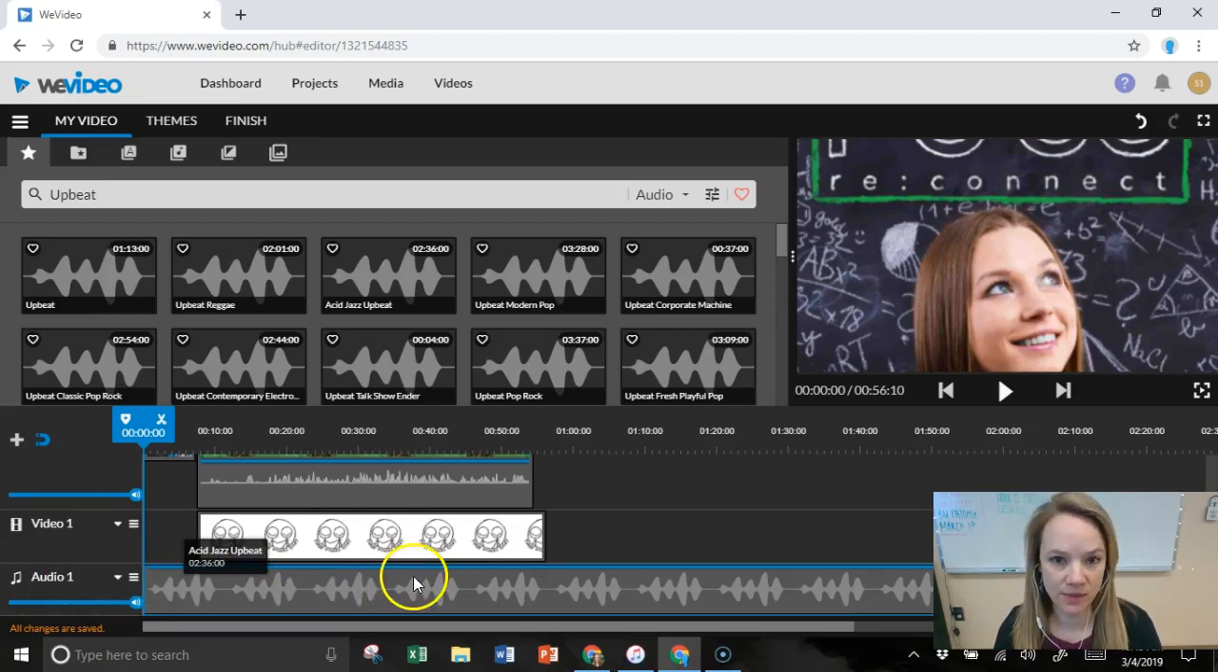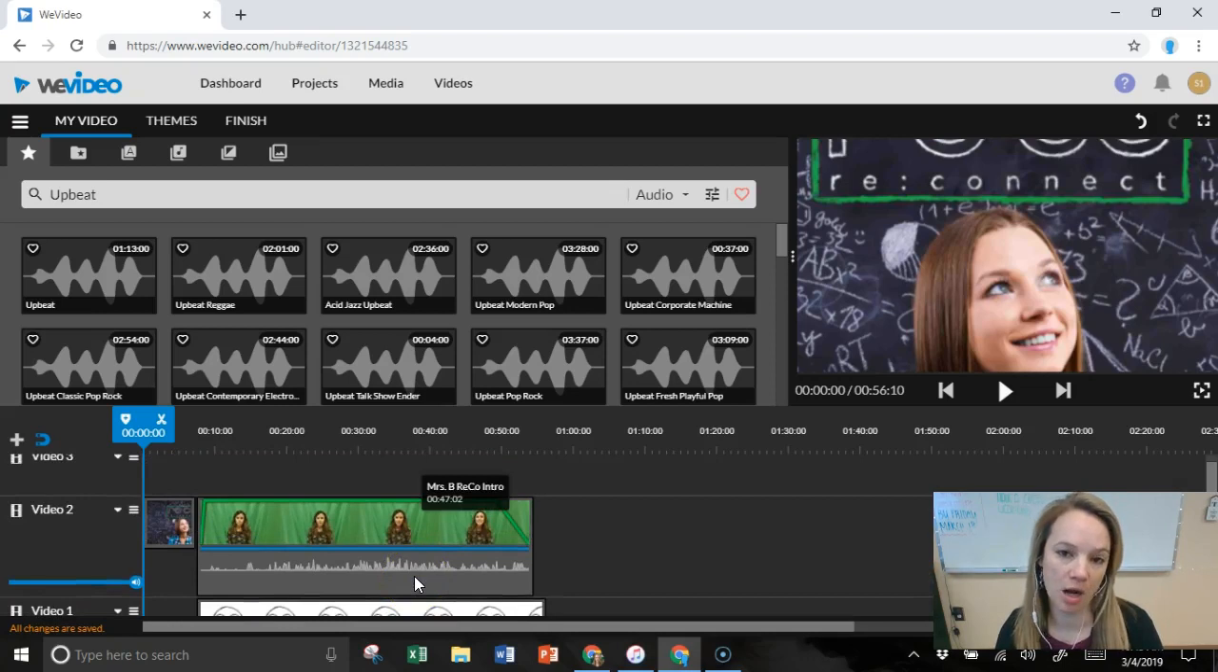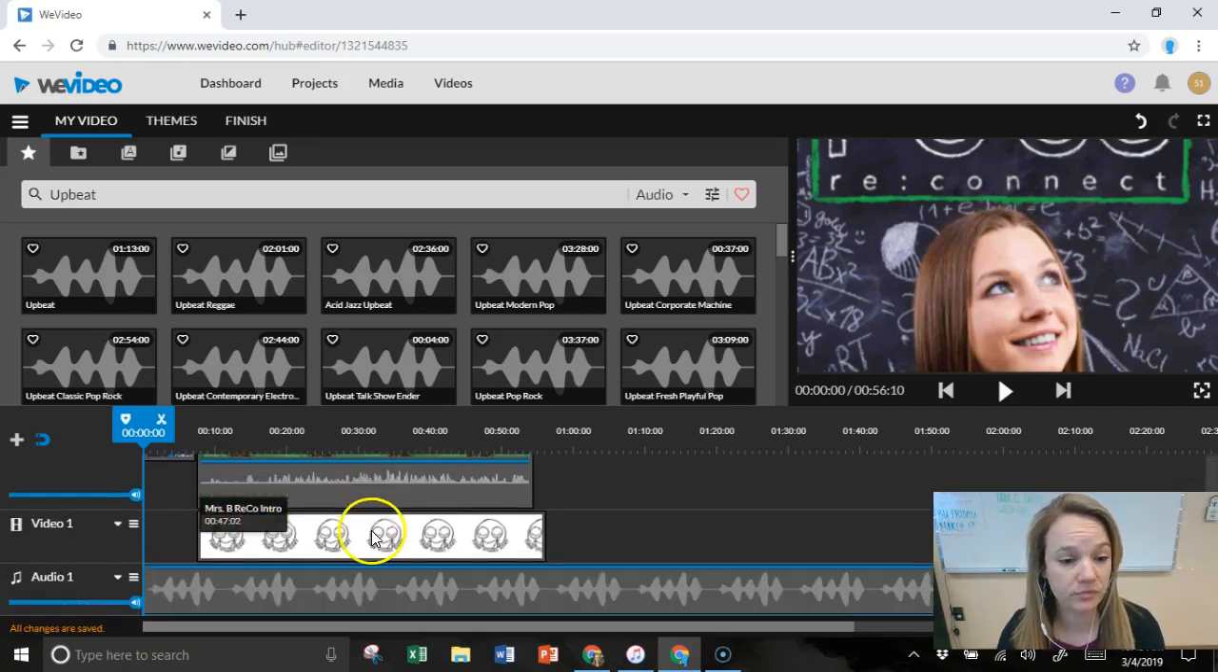Now sometimes you want the volume of your audio to be able to go up and down, like if it's playing behind someone talking, for example. Here you might want to start off loud, and then fade it down when Mrs. Braunscheidel starts to talk. This is how you do that, kind of the same thing as fading the image in and out.